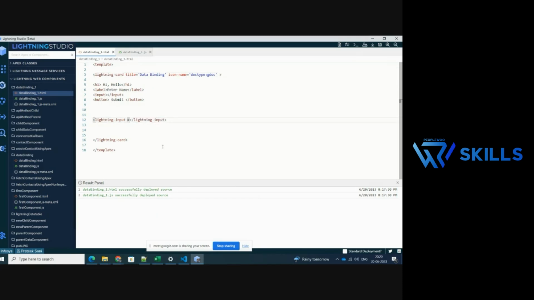Okay. The first attribute is label. I can provide the label for my lightning input tag. So let me give enter name, same as that. Okay. And next is type. Type, I want text input tag of text type or number type or checkbox. Okay. So I'm giving it text. And let me create a lightning button now. One more lightning tag.